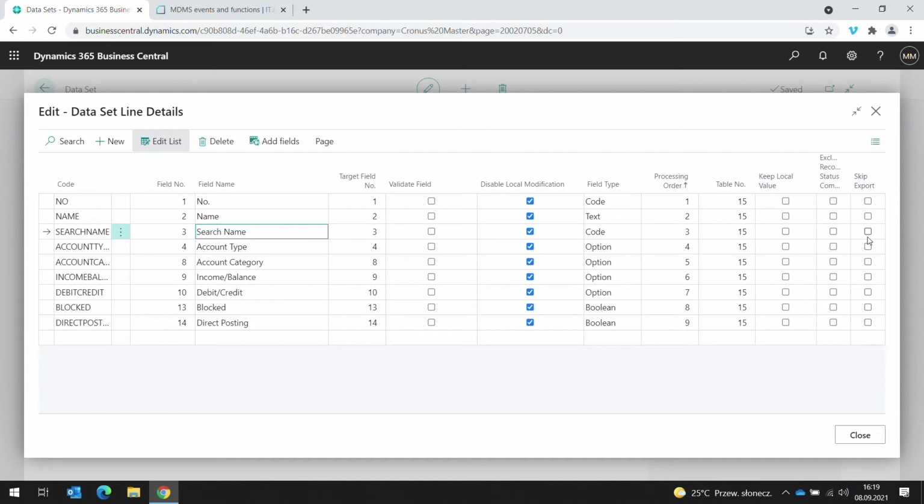Then we have skip export. If a line is skipped from export, it means that in all places in MDMS it's excluded from any process, from synchronization or others. It's very useful if you have some synchronization errors or you would like to temporarily switch off this field, but not remove the whole setup. You can use skip export. Okay.